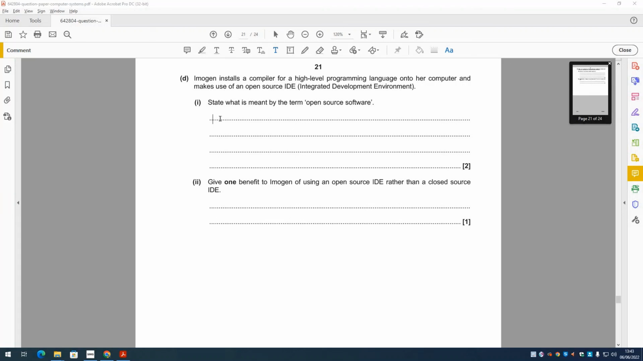Part D. Imogen installs a compiler for a high-level programming language onto her computer and makes use of an open source IDE, integrated development environment. State what is meant by the term open source software. So quite simple term. Open source means that the source code is freely available to be edited.